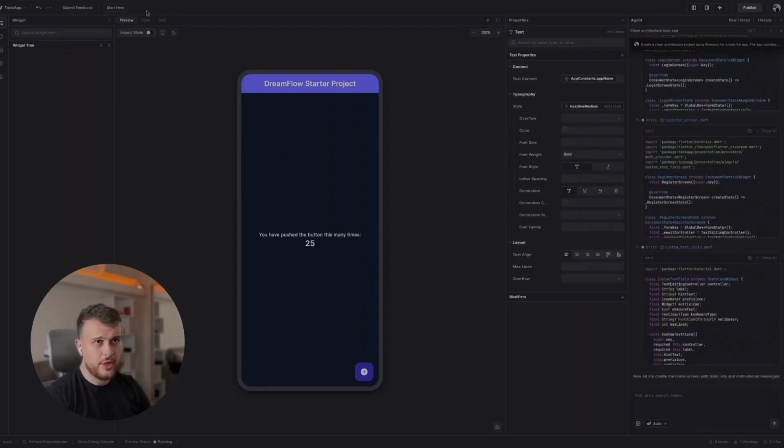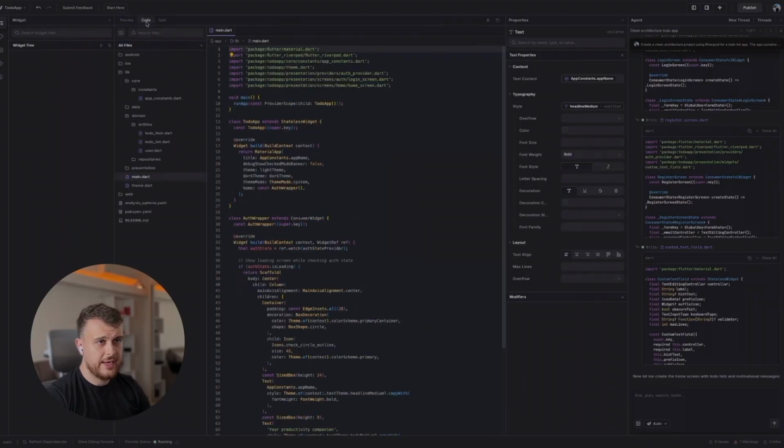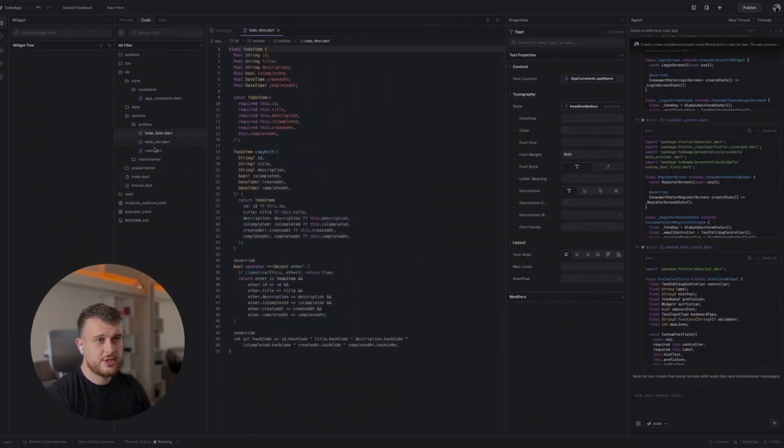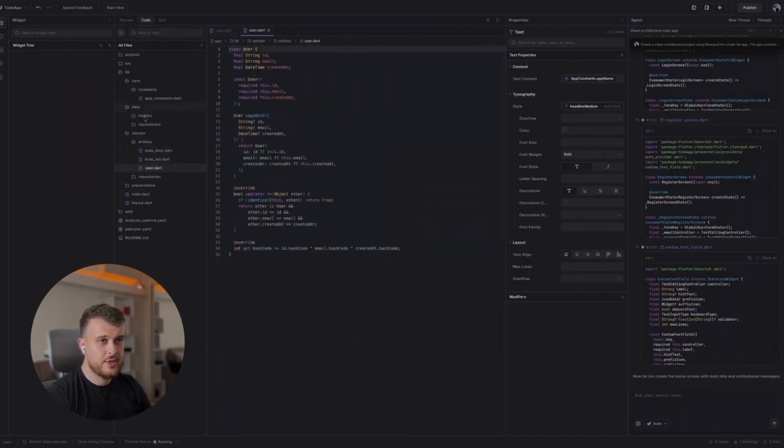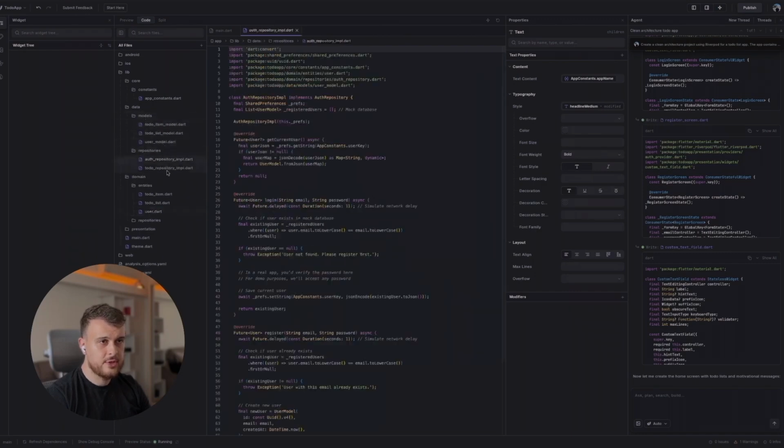And let's go to the code to see what it has generated here. As you can see, it has created the entities for us in the domain layer. Within the data layer, it has created the models to interact with the database, repository, and so on, and so on, and so on. What is the advantage compared to, for example, other tools like FlutterFlow? That we can download this code.